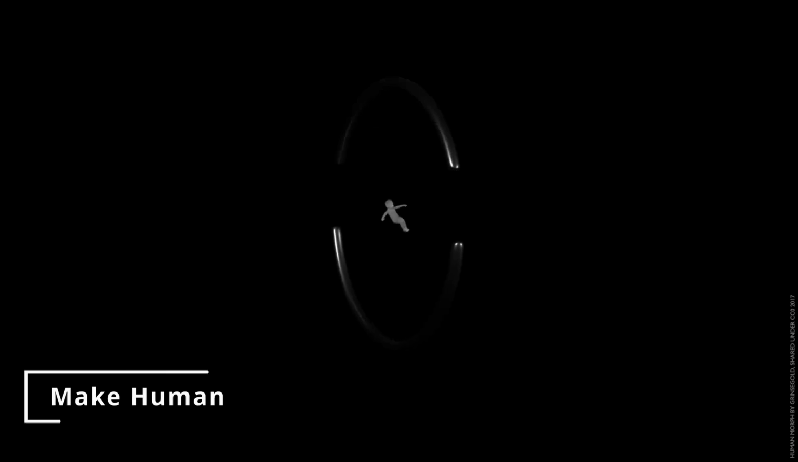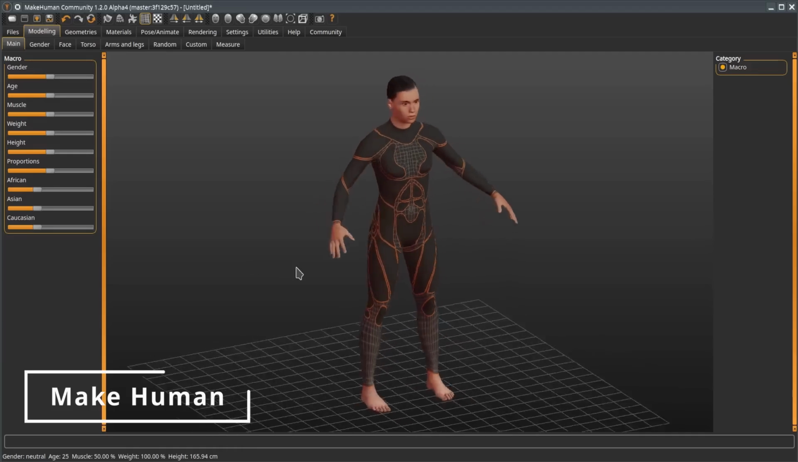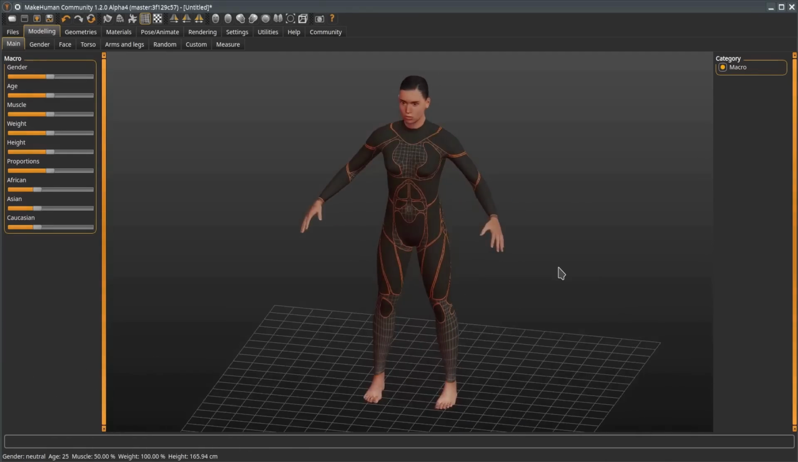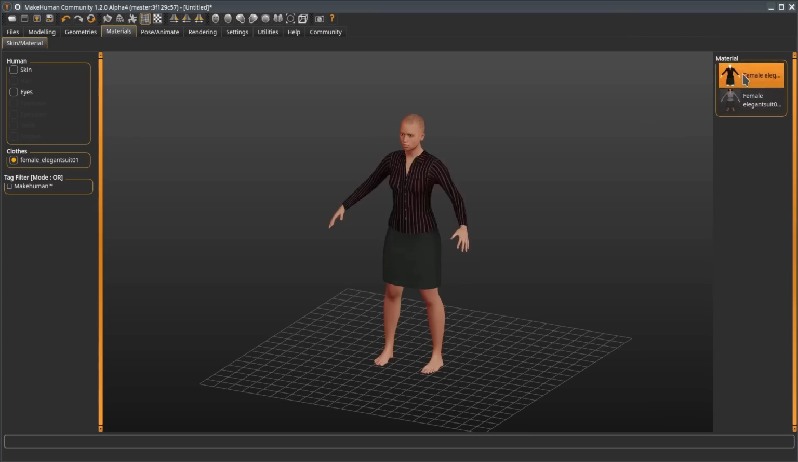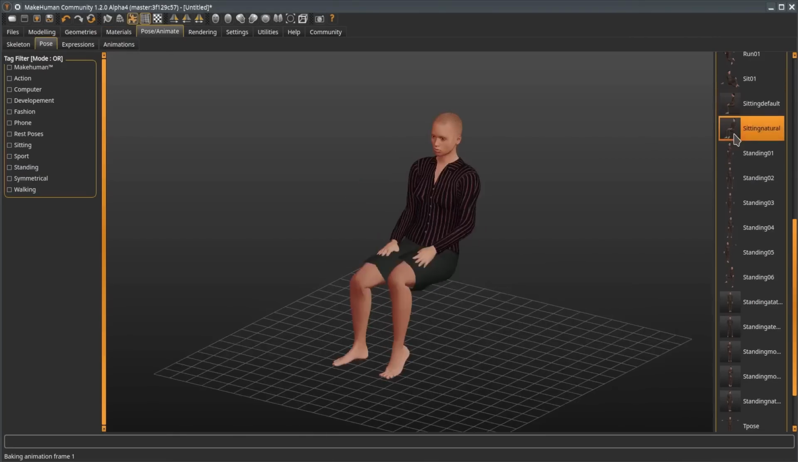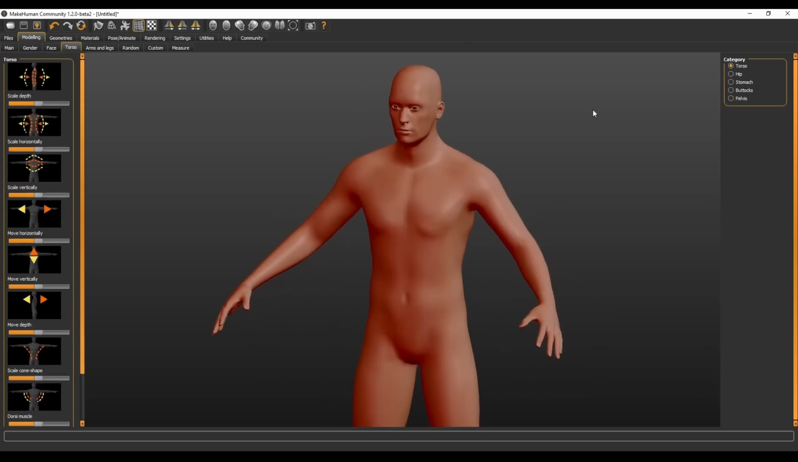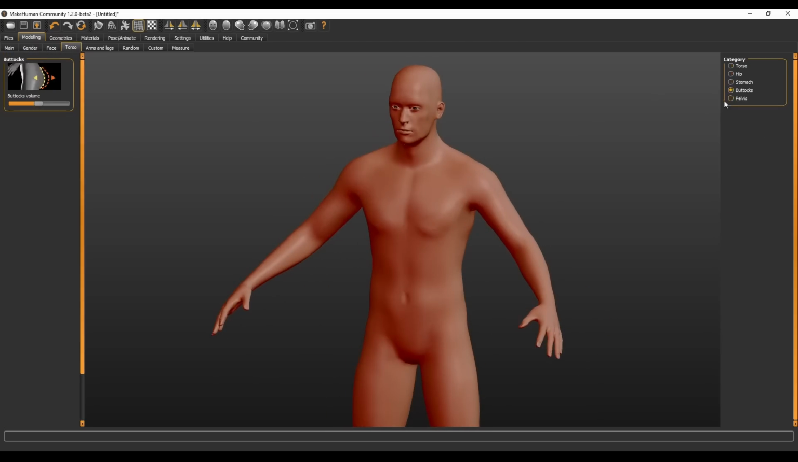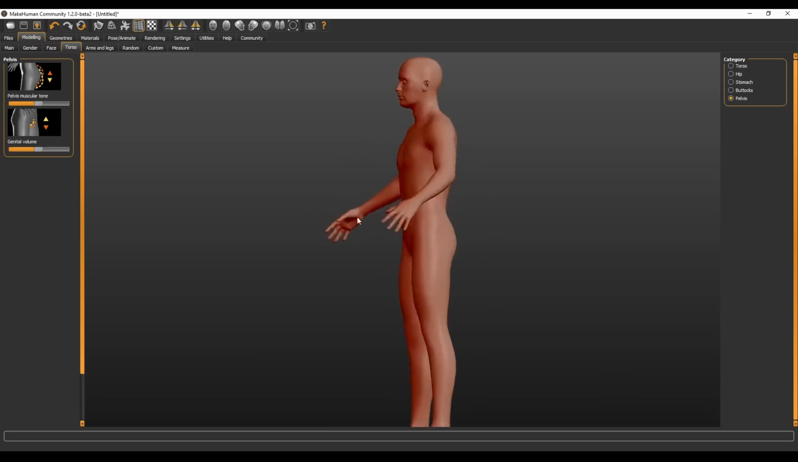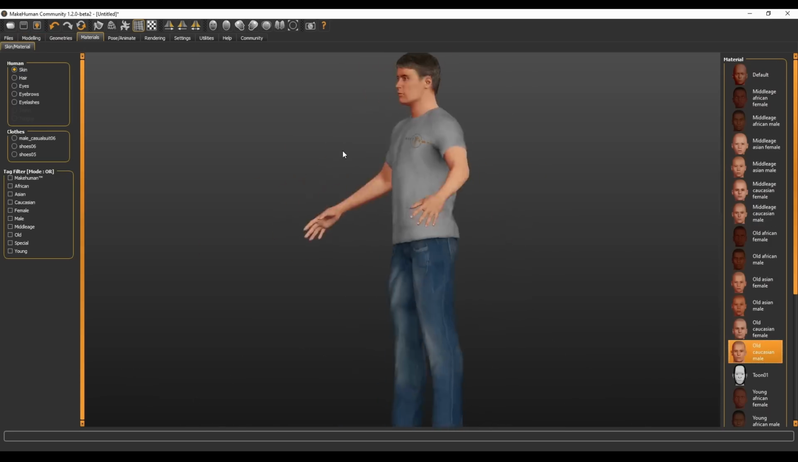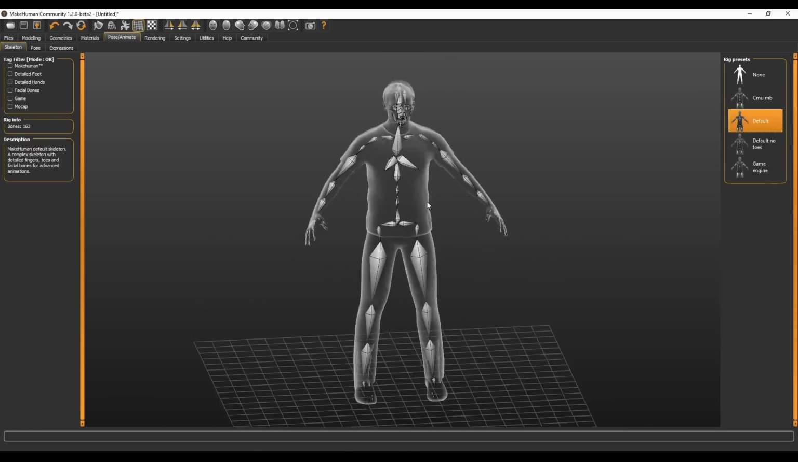And we can't talk about character creation without talking about Make Human, which is an open source 3D character creation software designed to offer an accessible and customizable way to generate human models. This provides a variety of customization options for adjusting various body proportions, including facial features and other details, allowing users to create highly personalized characters however they want.